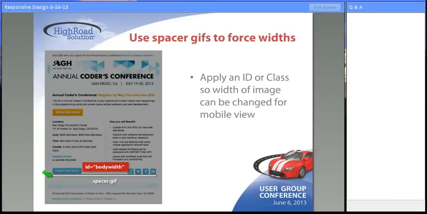what we're doing, because I think it's set to a width of maybe 560 pixels or so. So what's going to happen is, if we don't scale this spacer GIF down for mobile view, it's going to break the template, because this is still really wide, so it's going to force the template to stay that width. So that's why I'm pointing it out here, and we're going to change it in the media query here in a second. So I've given this an ID of body width so that we can identify it later.